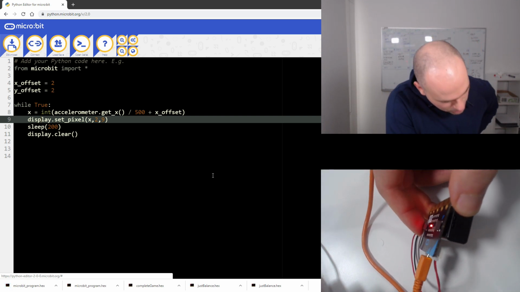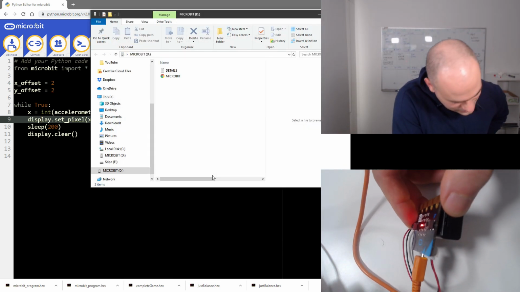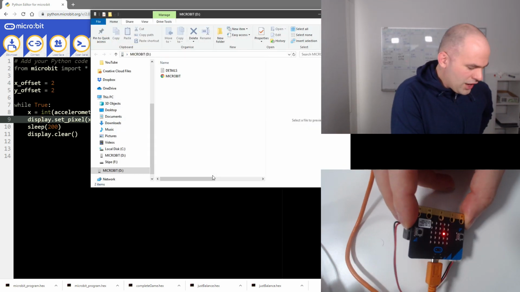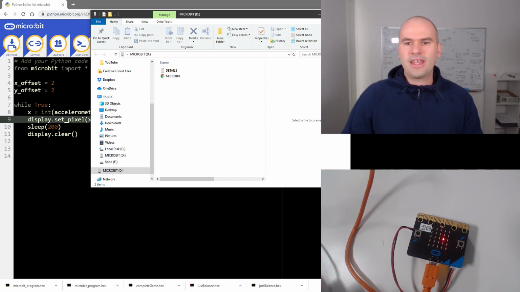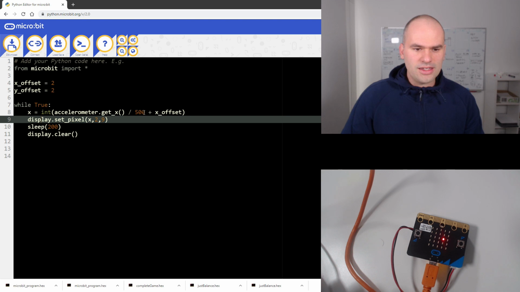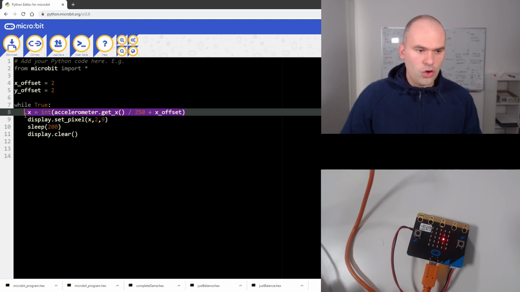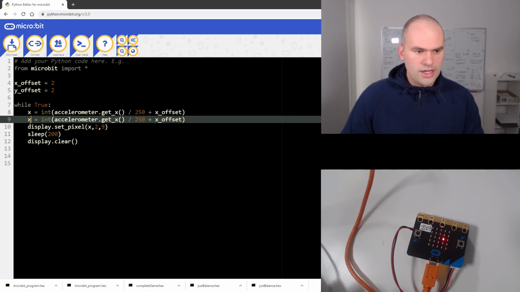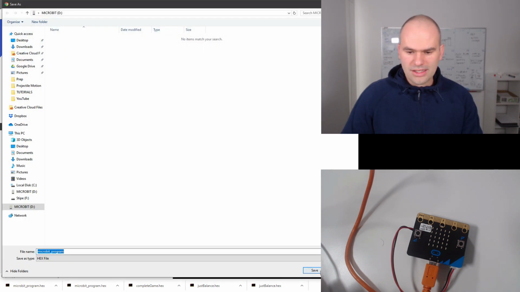Now, think about how much I have to tilt it. So 500 is definitely too much. We want to make it less tilting than that. So 500 is all right, but let's make it half that. So if we make this 250, and then we can also produce the y. So y is going to be the int of accelerometer.get_y. We're going to have x and y. And now we can download, save.